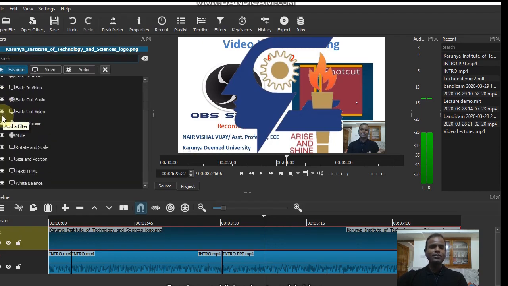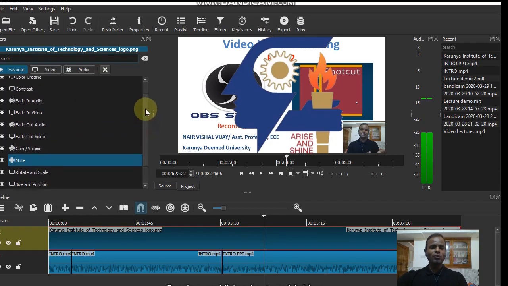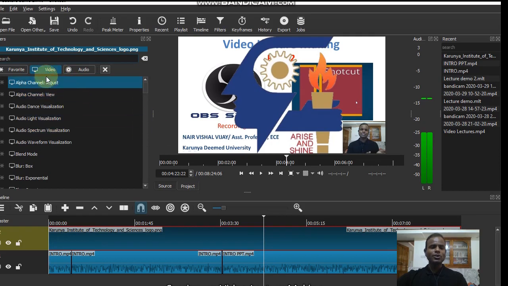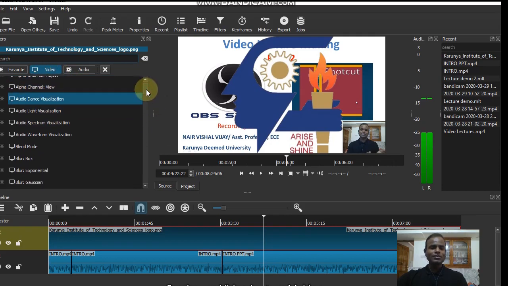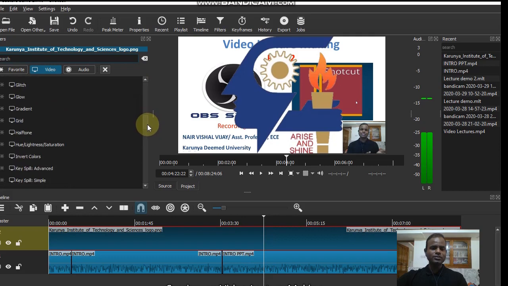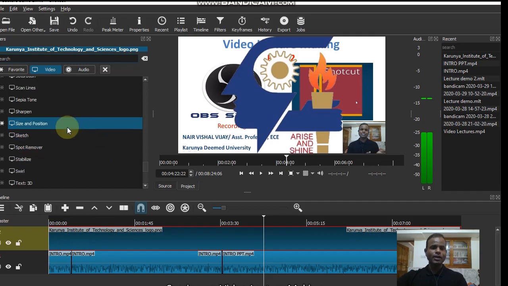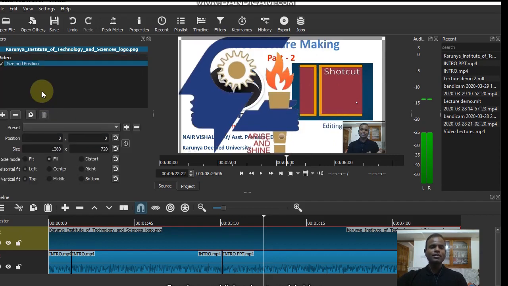When you click on this add a filter option, a lot of filter options come in, but the filter option that you require is the filter option for video. So click on video, and in this, look for a filter option to scale it. If you keep on going down, there will be an option that you can find to scale it. Now can you see this option called size and position? That is what you have to select. Click on it, and it will appear over here.